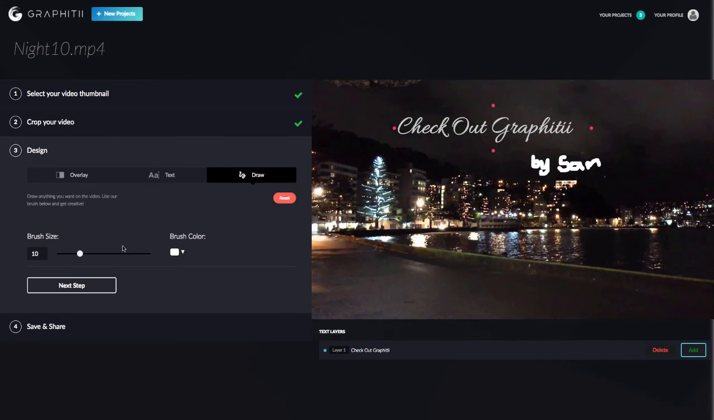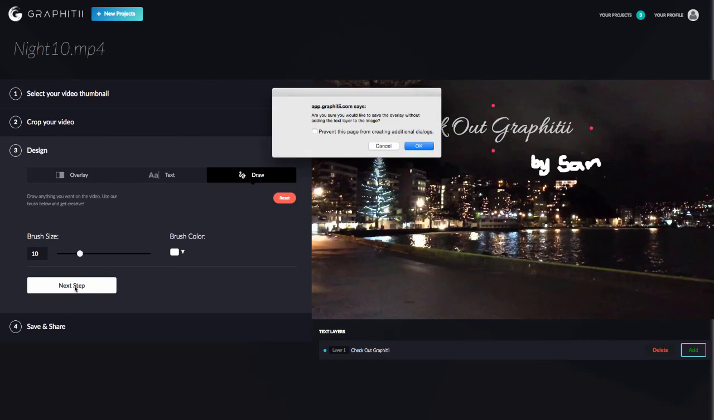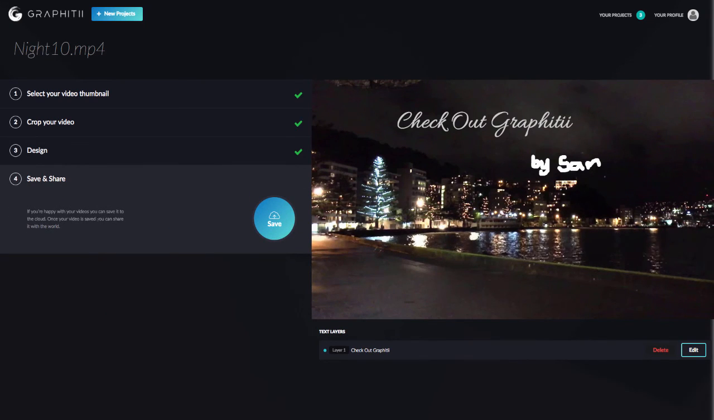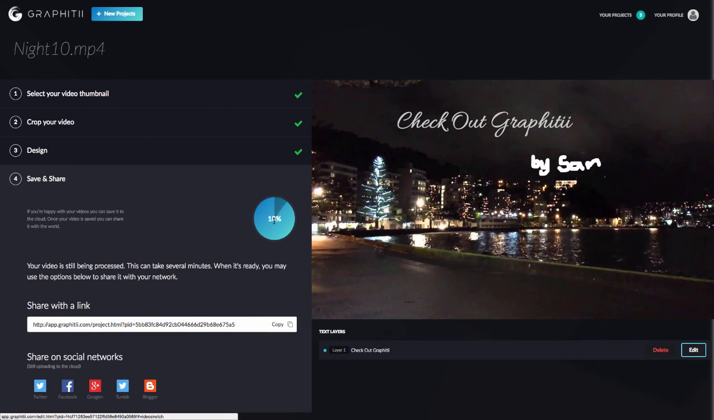So now that we've created our ideal image, we just click next step. And it says, would you like to save the overlay without adding the text layer to the image? Whoops. So what I got to do is I got to click add. So this locks the text layer into the image, okay? If we want to edit again, we can click edit. So there we go, we're going to click next step, and it's going to save the image with the overlay and as aesthetic. Now, once we're happy with it, we can click save. So it's as simple as clicking save.